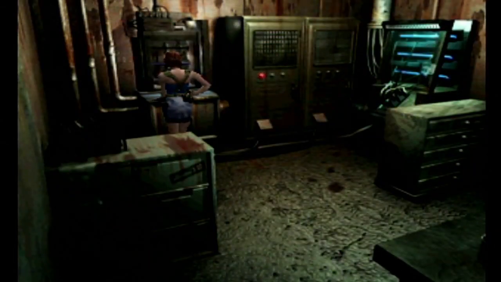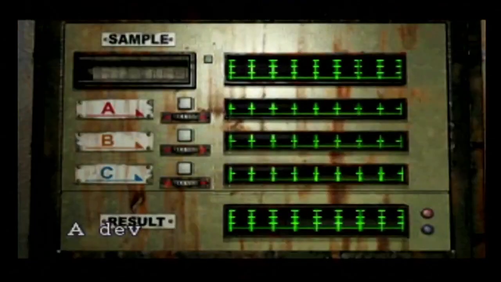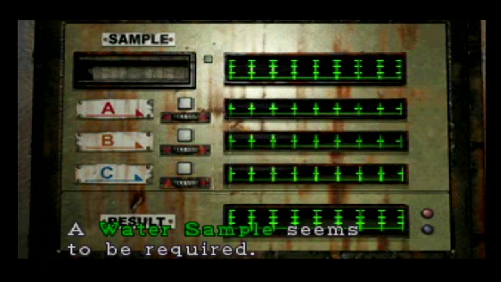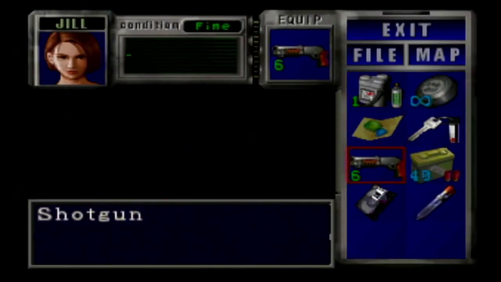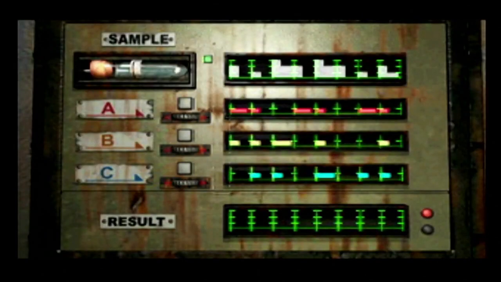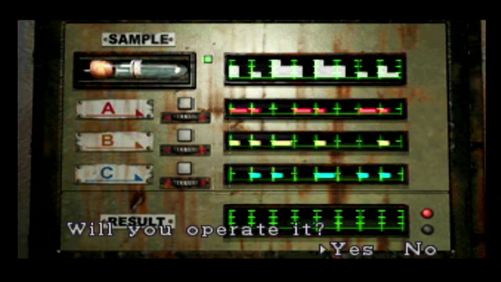Okay, hang on. Let me grab my thing here. Oh yeah, okay. Alright, if I check the water quality, water sample seems to be required. Oh, I have a water sample. There's a device to check the water quality. Will you operate it? Let's go.